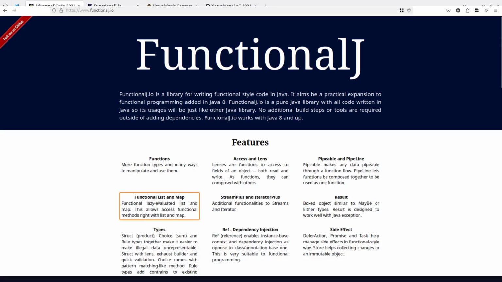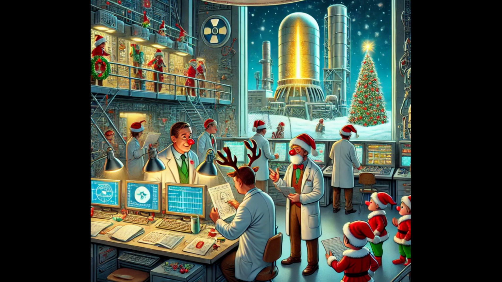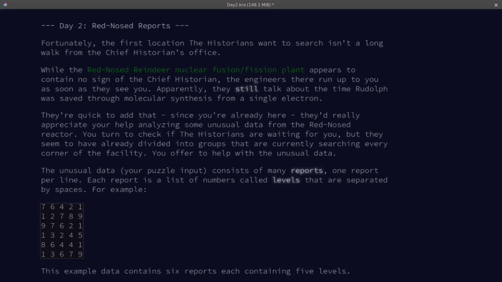I would like to use Advent of Code to highlight the ability of FunctionalJ.io, which brings functional programming goodies to Java. Today is day 2. In day 2, we will distract a bit from searching for the chief historian by helping analyze the result of the Red-Nosed Reactor.